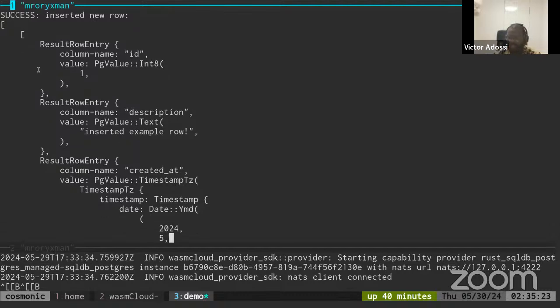So you can see there's that. There's multiple rows, and there's entries in each row for each column that is relevant, right? So there's an ID column. It's an 8-byte integer in Postgres terms, and that is value 1. It's literally the first thing that's been inserted. And then you've got a description. It's a PG value text. You're going to see PG value a lot.